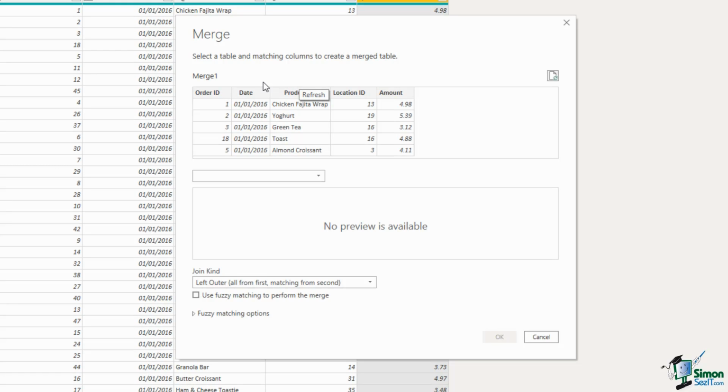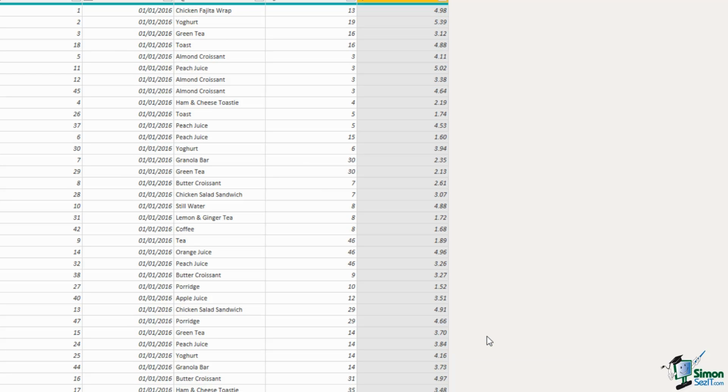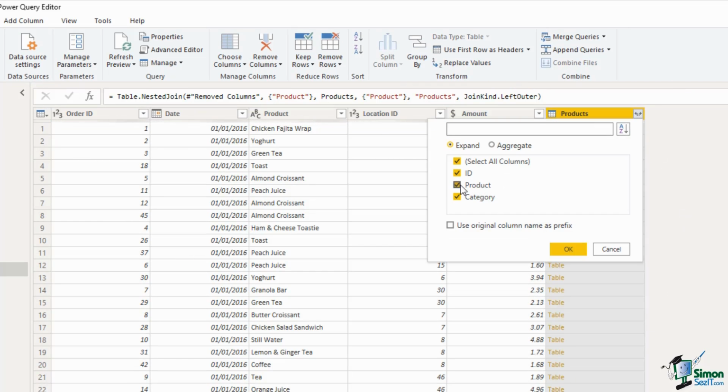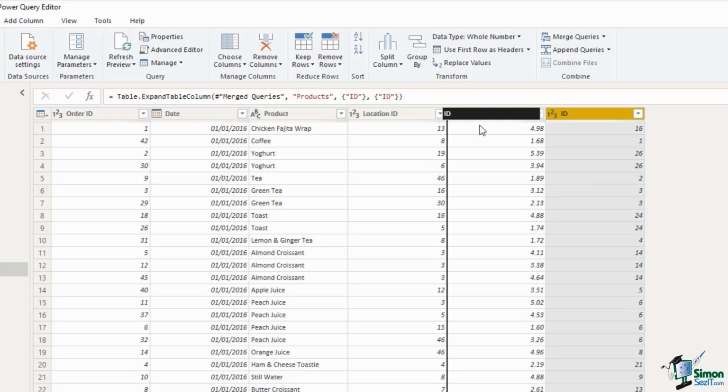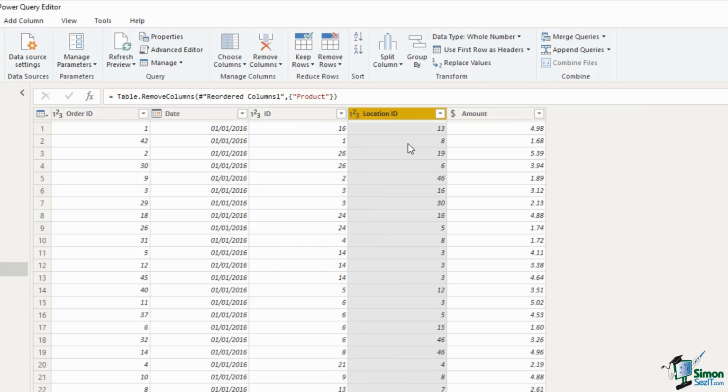The current merge one table is selected. From the drop down, I'm choosing products, and the match will be the product column in the first table, product column in the second table, and that should return a complete match. There it is. I'll click OK to bring that table into this query, expand the table, and bring in only the ID column. If I click OK and then drag ID before product, it's not necessary to order these columns in this way. I just like the amount column to be the one on the end. I can now remove the product column because I don't need that anymore.